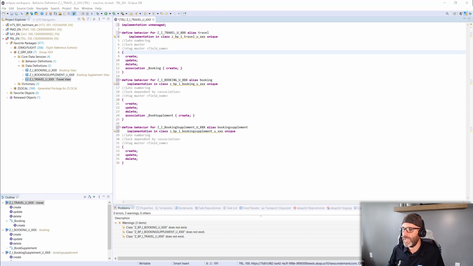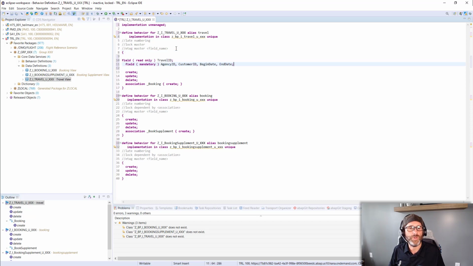Okay, so we're going to go ahead and add a few things to our behavior definition. First, we'll add a few field statements to the first definition for travel. Before the create, we'll add two field statements. Basically we're saying travel ID needs to be read only, and agency ID, customer ID, begin date and end date need to be flagged as mandatory. Okay. Then we have the create, update, and delete here.